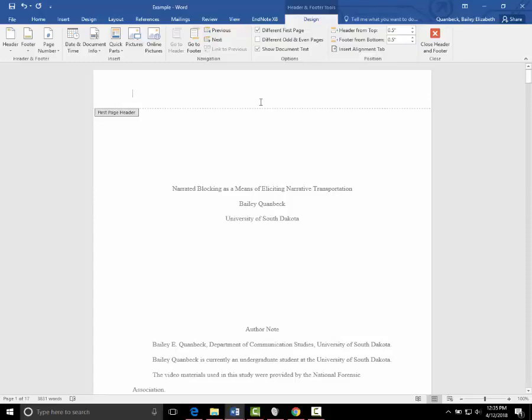Next, place your cursor to the left of the page number and type Running head: with the R capitalized but the h in lowercase. After the colon, in all capital letters, type the title of your paper. If the title is long, you can use an abbreviated title. Then, press Tab until your running head is aligned with the left margin.